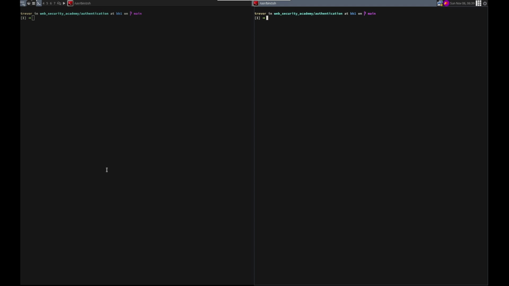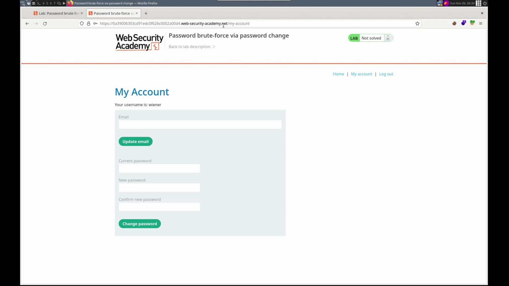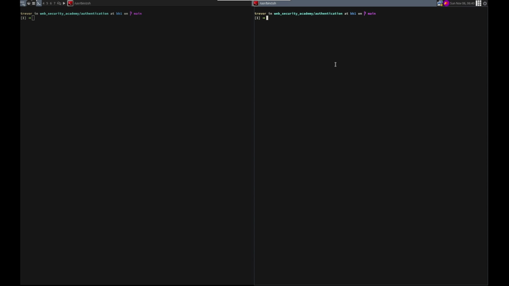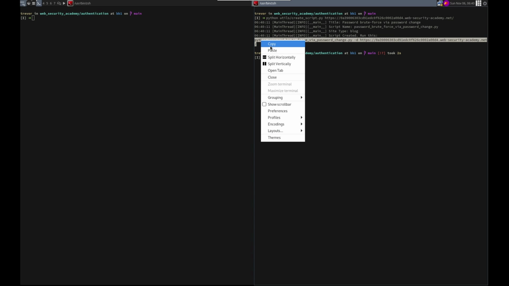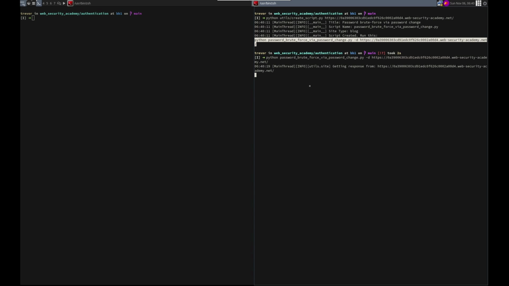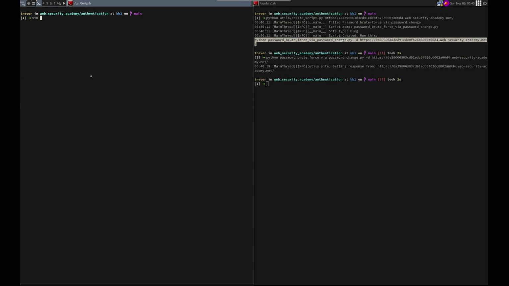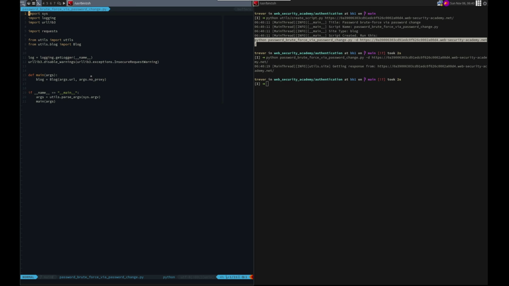Okay, let's do that. So copy this, Python utils create script, boom, boom. And let me put this in my command history. And vim password brute force. There we go.